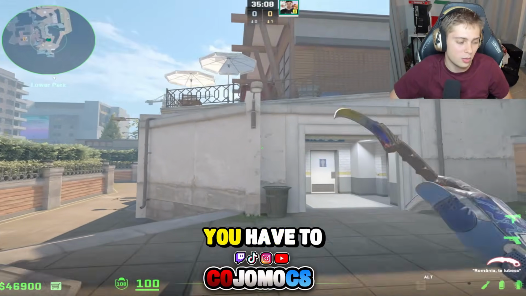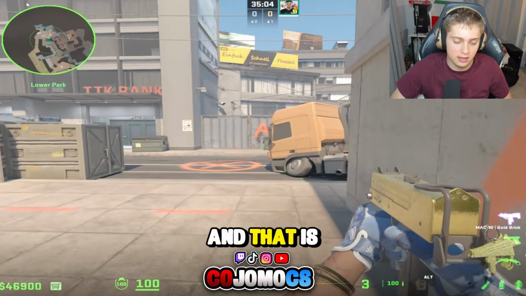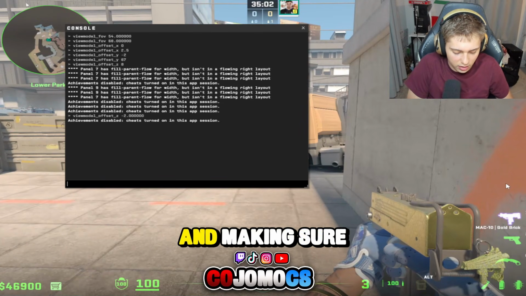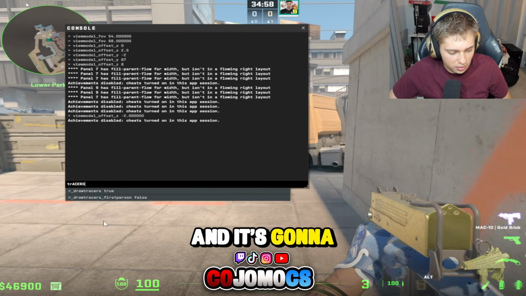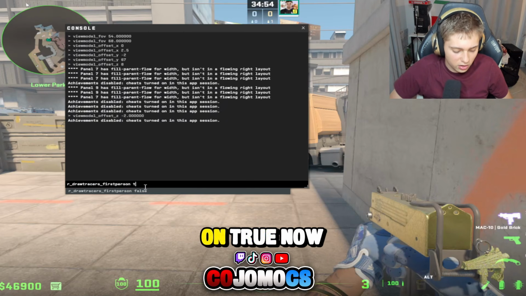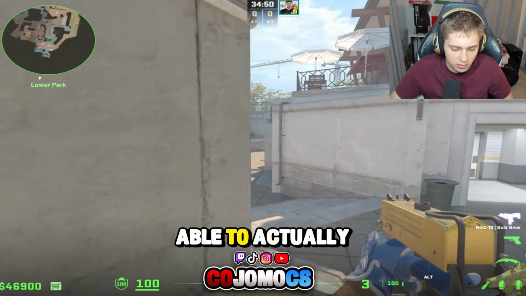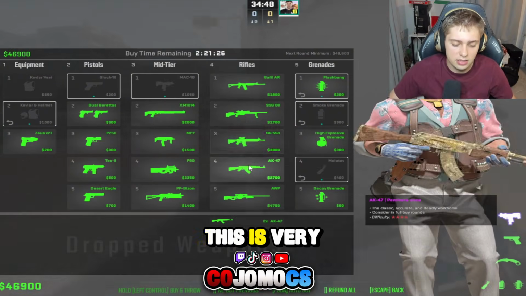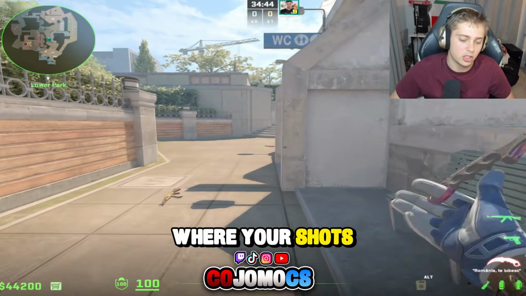There is one more thing you have to tweak in order to get the best gameplay possible, and that is going to be going in here and making sure that your tracers are on. I'm just going to literally type in tracers, and it's going to be r_draw_tracers_first_person. Let's flip that on true. Now once this is on true, look at what comes out of my gun. We're going to be able to actually see the bullets. I find that this is very helpful for spray control, spray transfers, and just referencing where your shots are going.